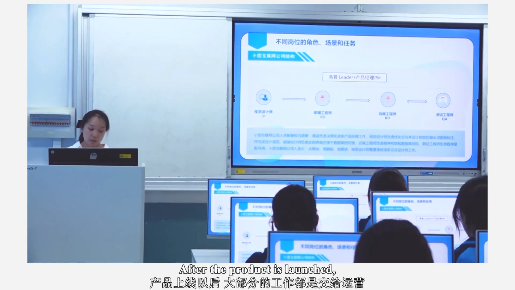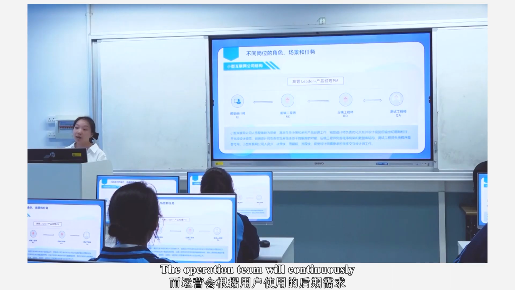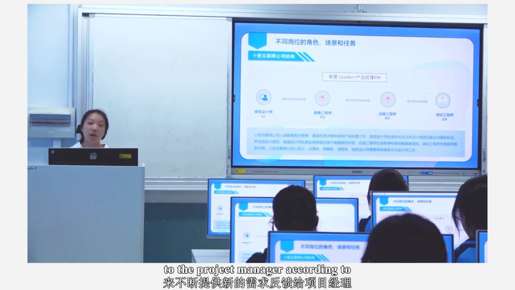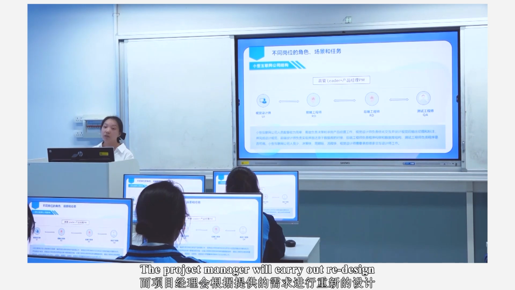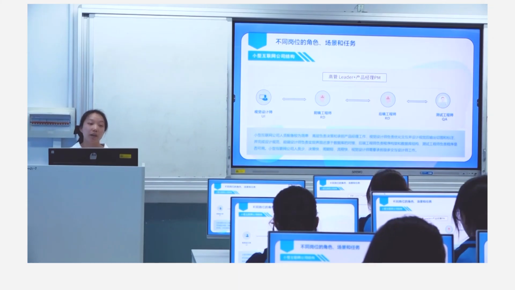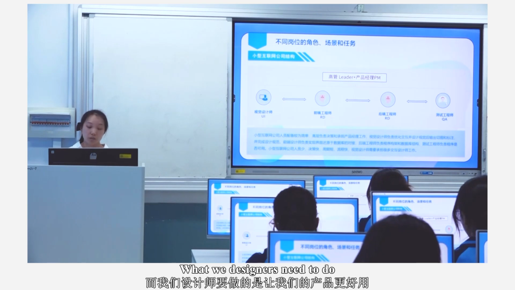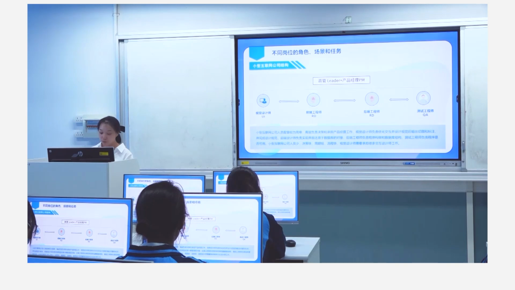After the product is launched, most of the work is handed over to the operation team. The operation team will continuously provide new demand feedback to the project manager according to the later stage needs of users during use. The project manager will carry out redesign according to the provided requirements, and then feedback to the development team. What we designers need to do is to make our product more user-friendly and easier to operate.